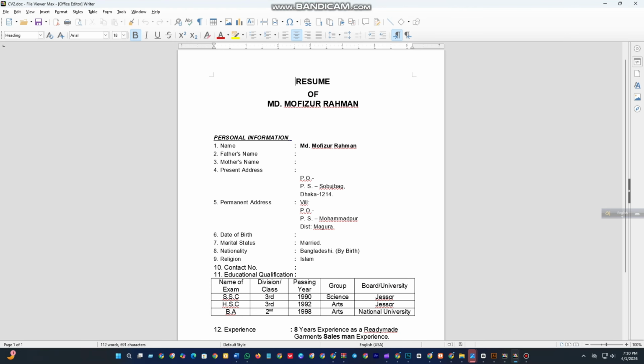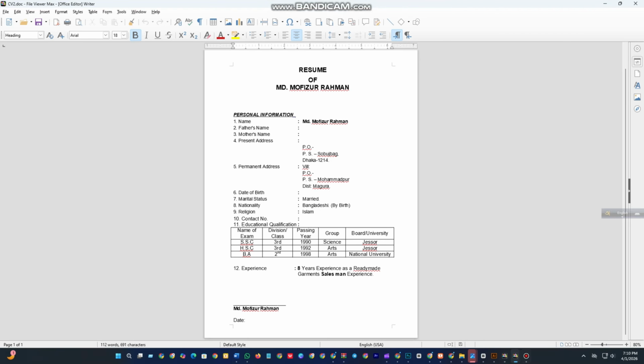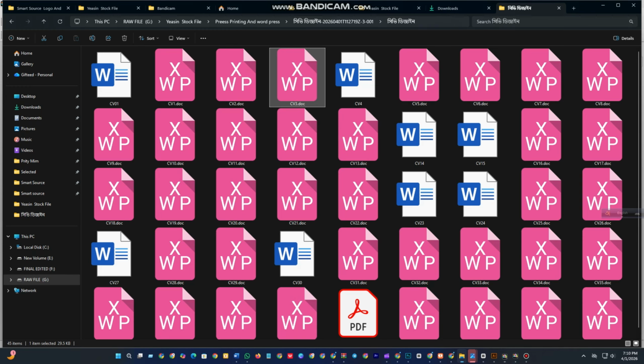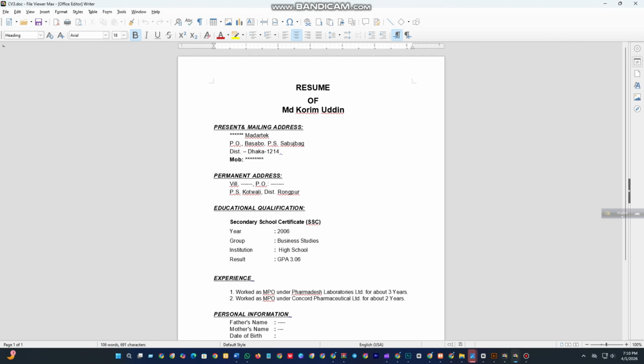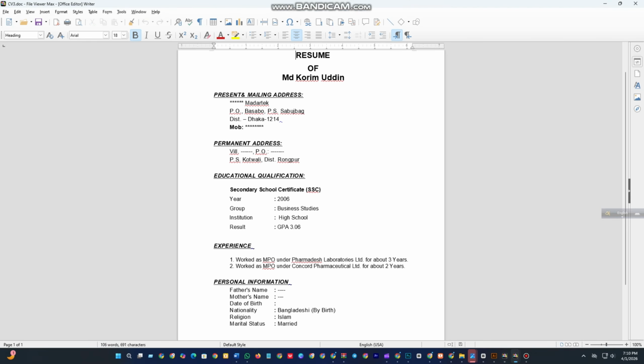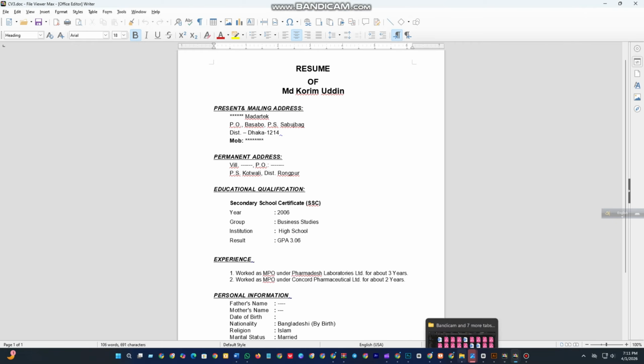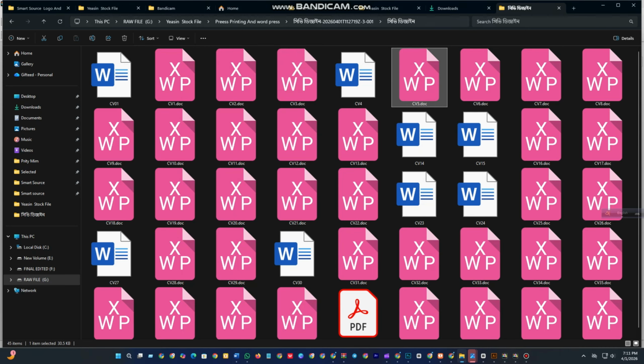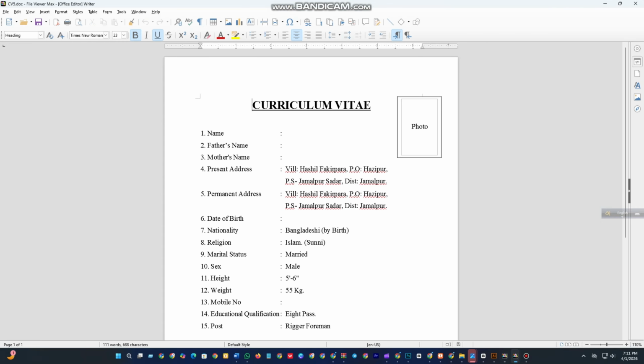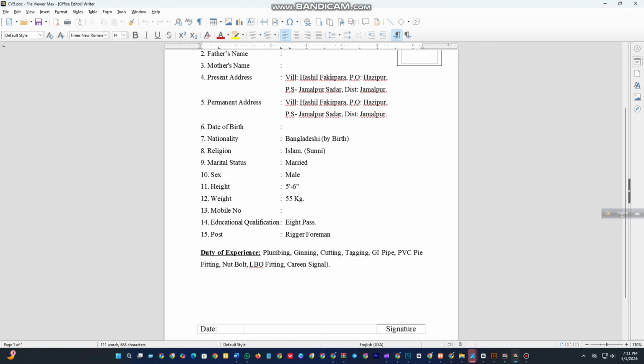Once you open the Drive link, you'll see all the available files neatly organized. From there, you can preview the files if you want, and then download them with just a single click. The best part is, you don't need any kind of password to access these files. Everything is completely free and ready for you to use instantly.